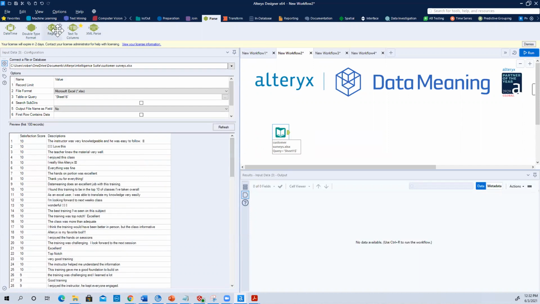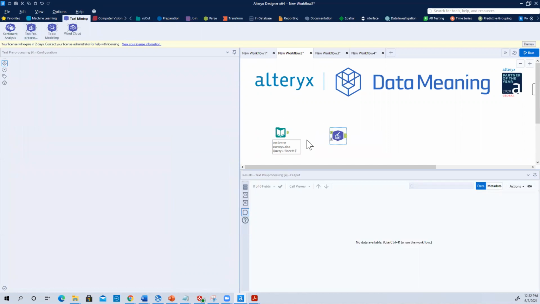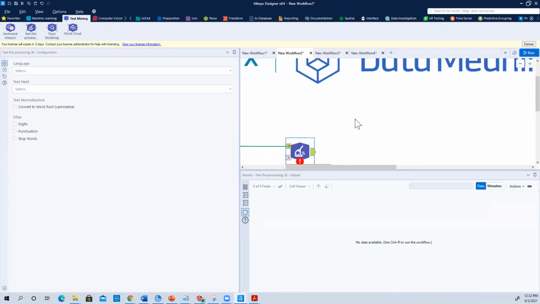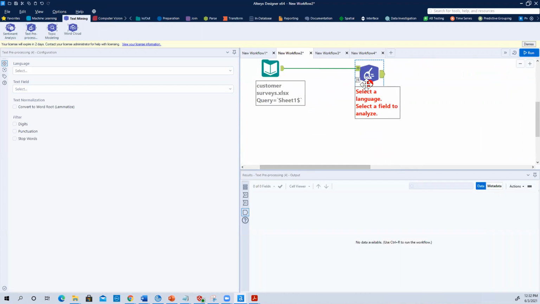So the first thing that we're going to do is I'm going to go to my text mining area, and you'll see that we have the text pre-processing tool. So if I drop that tool on, connect it to my input, I'm going to zoom in here a little bit so we can see it. All right, now you'll notice here that it needs to select a language. So it needs to know in what language your data is coming in, so that it can recognize if we're talking about English words, Spanish words, etc. All right, and then here, which is the text field that we're actually going to do some calculations on.